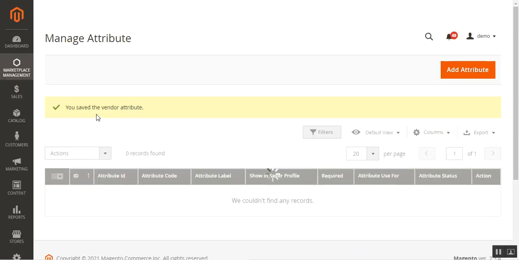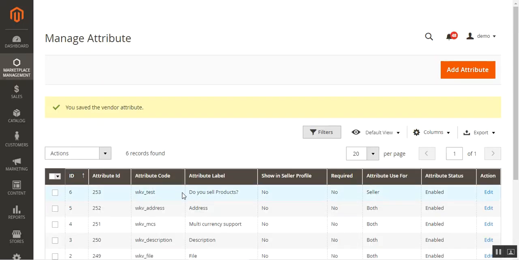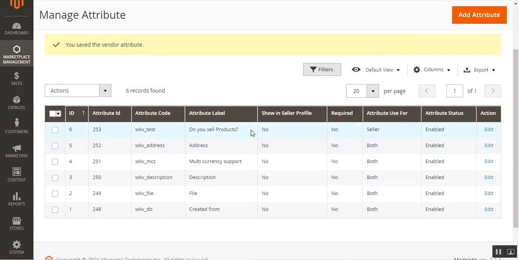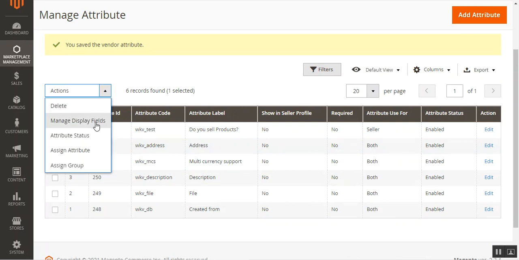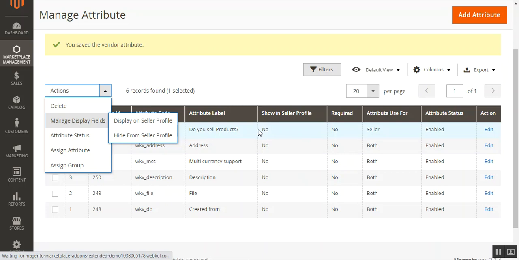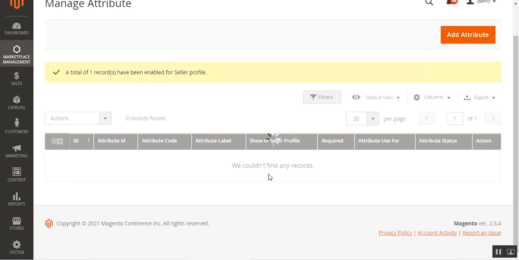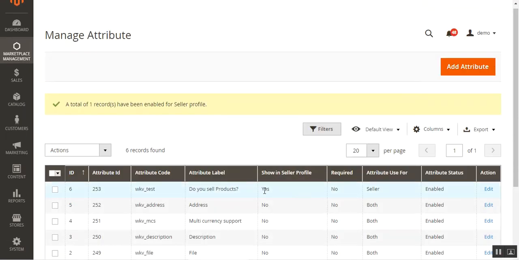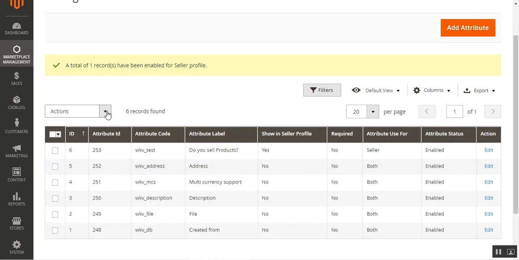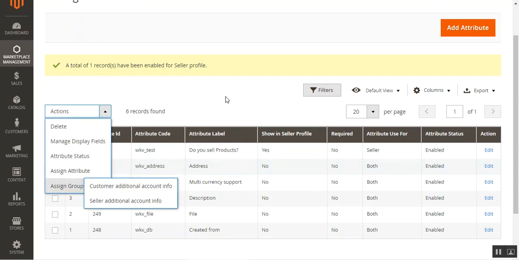So you can see that the attribute has been saved and is visible here. Now if you want to show it in the seller profile, you can select it up, and from the drop down you can choose manage display fields and display on seller profile. Right now it's showing no. After selecting the display on seller profile as yes there, we'll see that now it will show yes on the show in seller profile. You can also assign this one if you want.